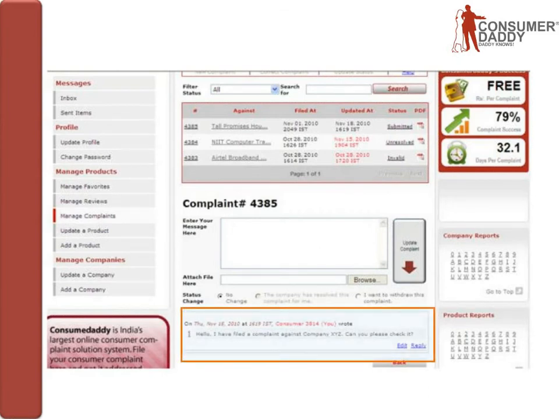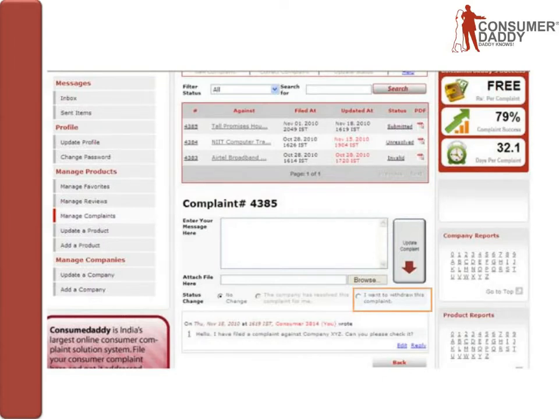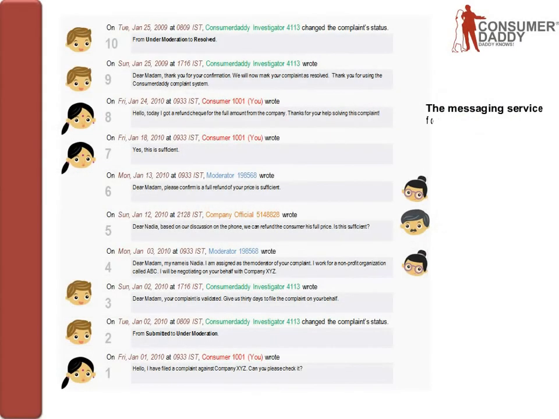In case you want to withdraw the complaint, enter the reason in the text box, select the "I want to withdraw this complaint" radio button and click Update Complaint. The status of the complaint will then be changed to withdrawn. Also note that the complaint cannot be reopened once it is withdrawn. As you can see in this slide, the messaging system is very transparent and it can be viewed by the consumer, the Consumerdaddy investigator, the company officials, as well as the mediators.